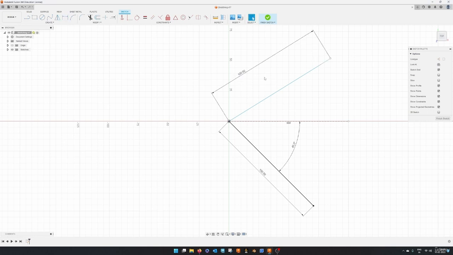When I press escape, you can see that the line is still blue in color, which means it is still not defined. I can still move it around, although the length is not changing. The length remains constant at 100 millimeters. So this makes it clear that I need to define the angle with respect to some other constrained sketch line.